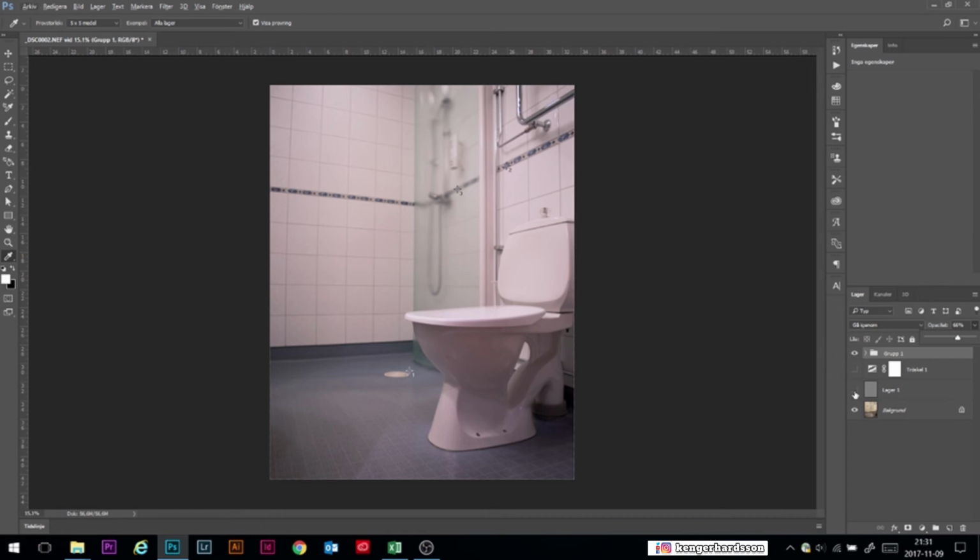So this is where we're at now, and this is where we begun. Huge difference, right? So guys, this is how simple it is to turn a room that's supposed to be white to actually be white and not have that yellow tint that you just saw.